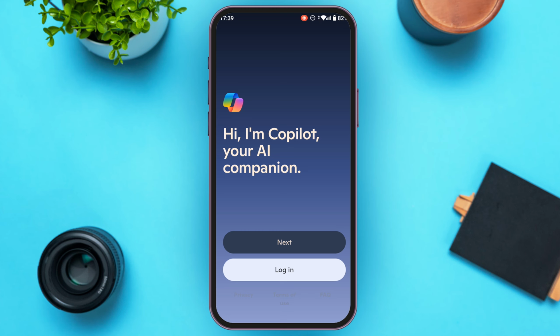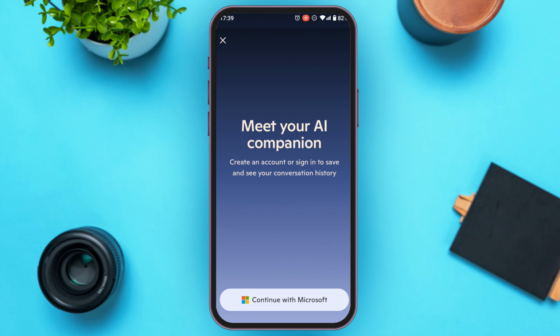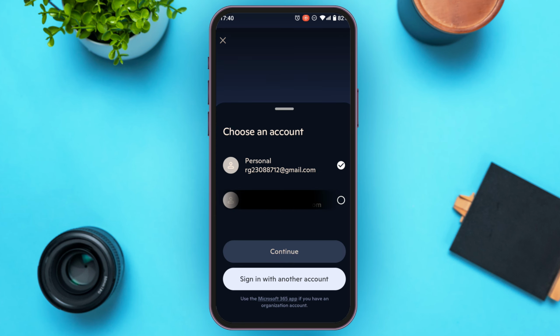Over here, you can see two options, next and login. Simply tap on the option login that you can see right over here. Now you'll be led to this kind of interface. You can create an account or sign into your account. Right over here at the bottom of your screen, you'll be able to find the option for continue with Microsoft. Simply tap on it. Now you'll have to choose an account to continue.